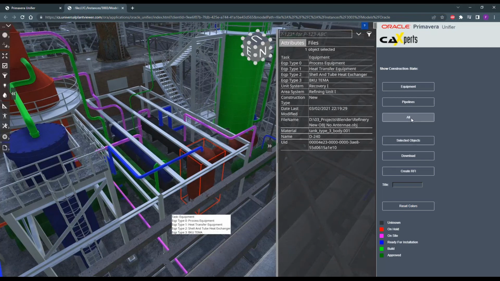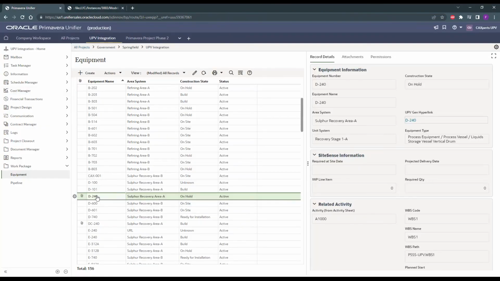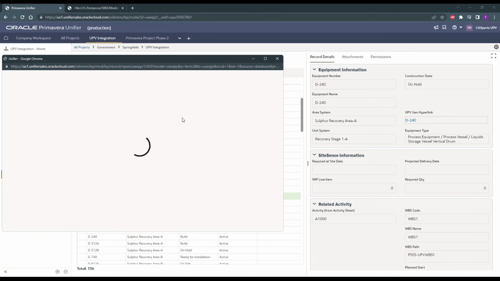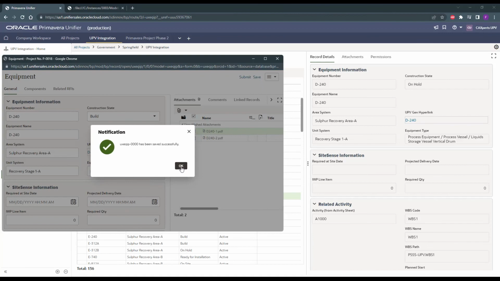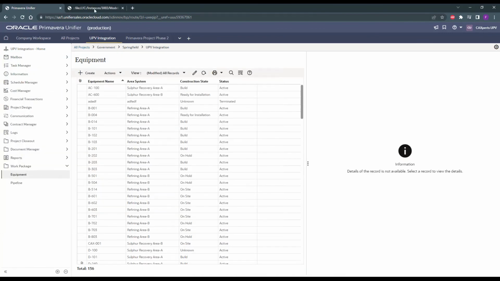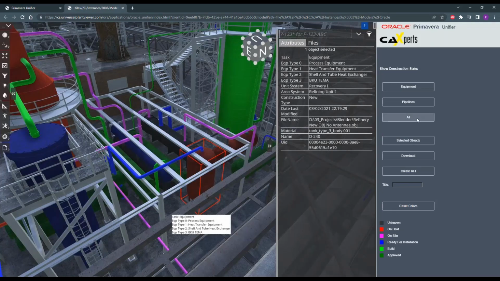How do I know that it's real-time? Well, you see red means on hold, and now I'm going back into Unifier and opening up the asset here and changing from on hold to build, save the change, go back into my model and say, okay, show construction state again, and you see the vessel being red has now turned green because it's pulled the data in real time from the Unifier database.